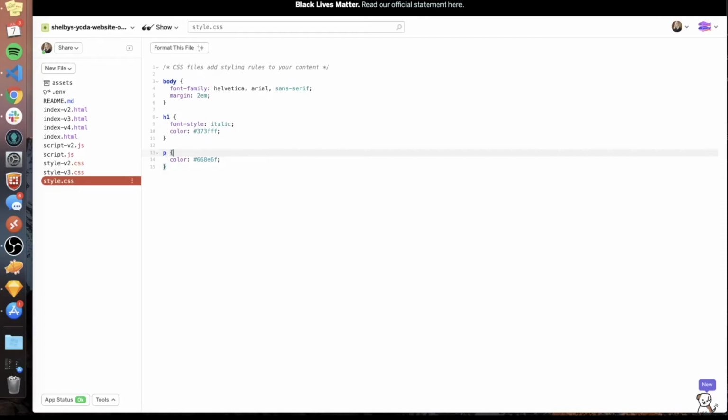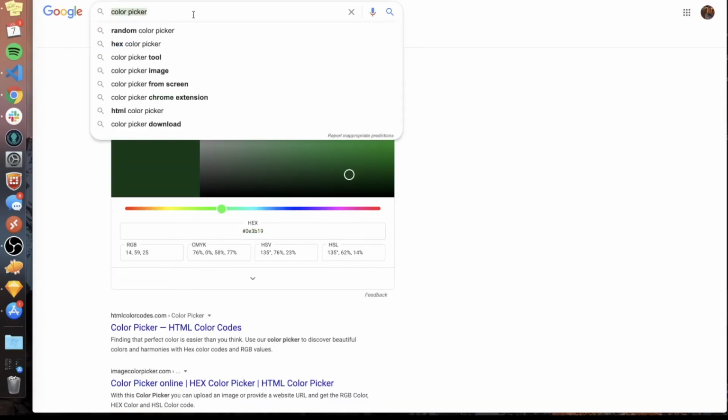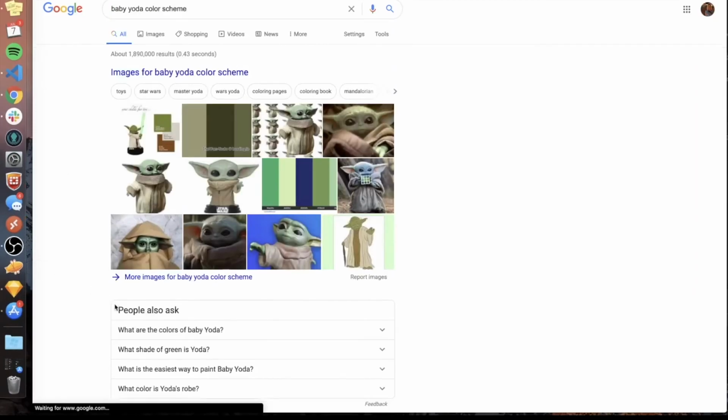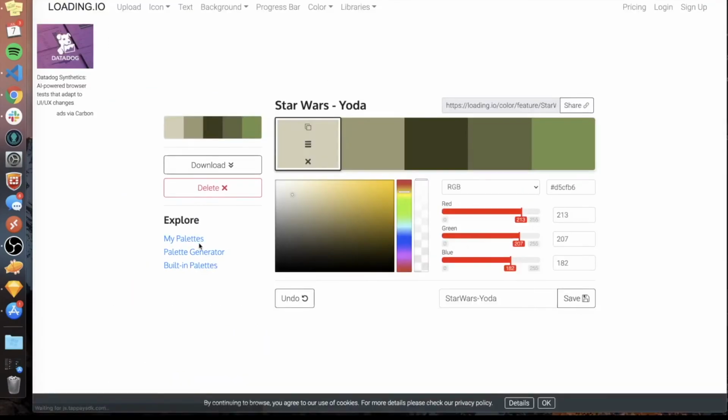So another fun thing that you guys can look at in your own time is what's called color schemes. So I knew I wanted my website to be about Yoda, and I'm really bad about picking colors. I can sit there all day with the color picker and just be unproductive and try to get the perfect colors. But there are so many resources out there that make getting these color schemes easy for you. So all I did was search Baby Yoda color scheme. And this website, loading.io, came up. And it actually generated a great color palette of these 5 different colors.